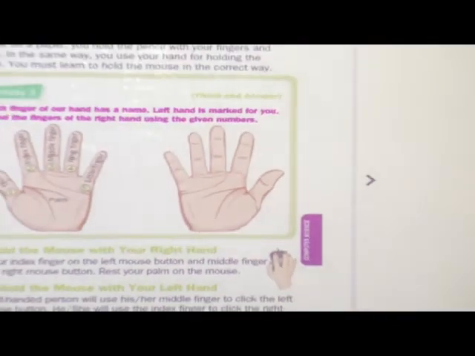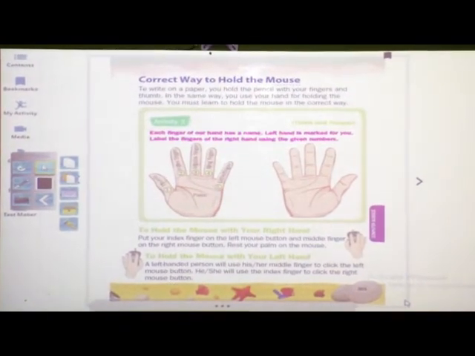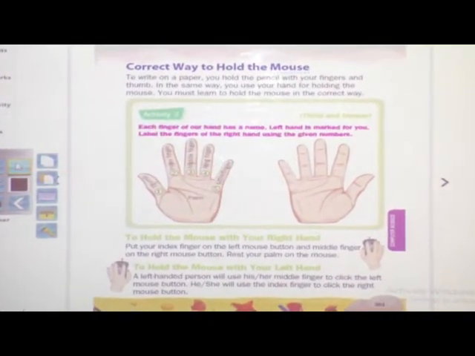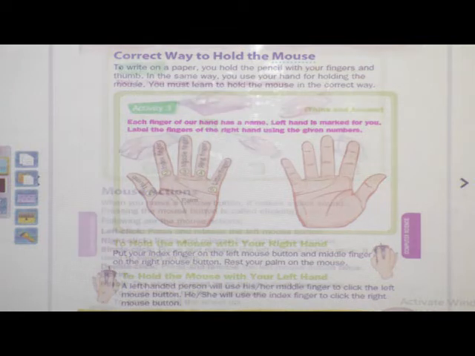Okay students, have you understood how you will hold the mouse properly? Okay, so you can see the picture of it, how it is used. Done? Okay, now we will see the next one.